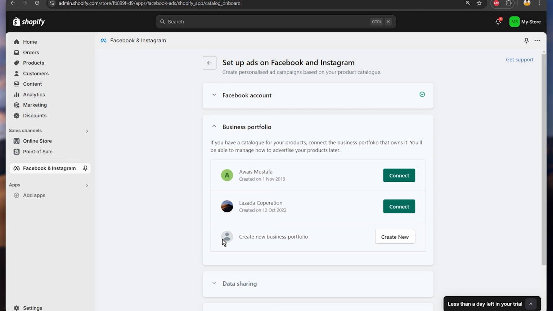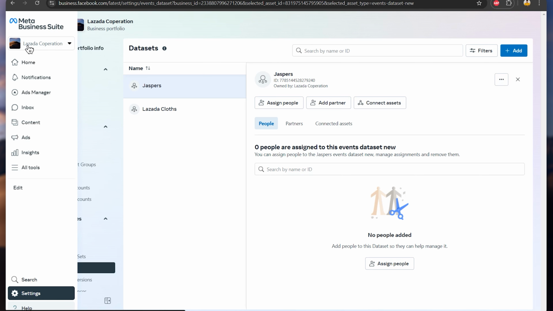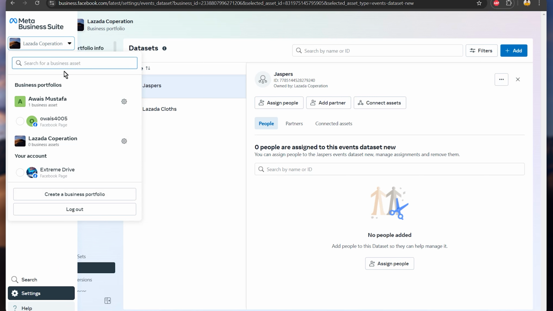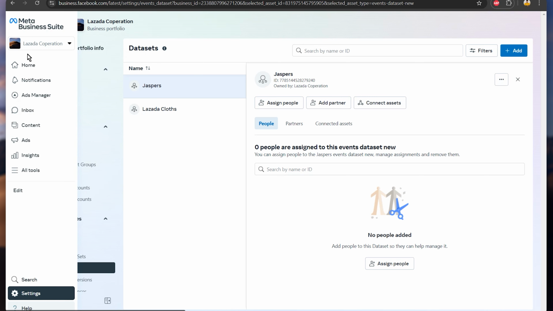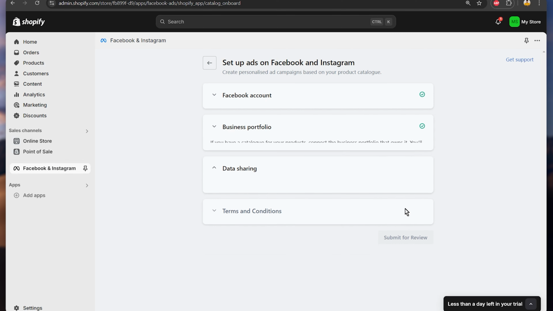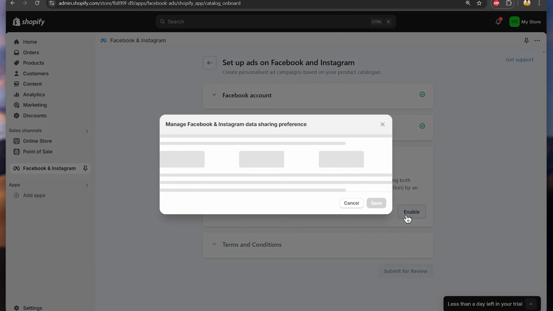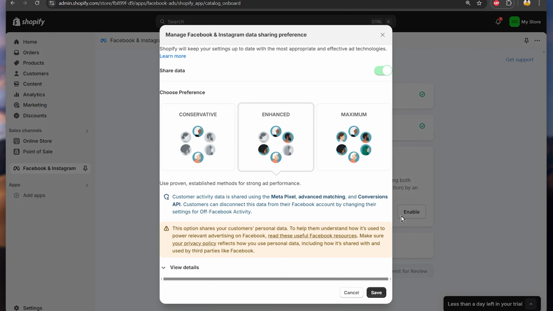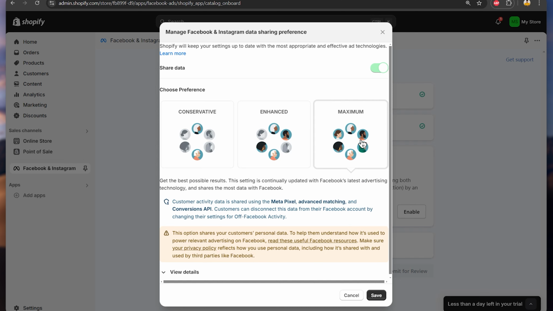After that, you just need to select your business portfolio. You can see the business portfolio by clicking on it, and you are going to see all of the business portfolios that you have created. So make sure to select the business portfolio that you are currently using for the business manager account. And the next step is you need to choose the preferences. Make sure to select the maximum, as it will allow you to get the maximum data.